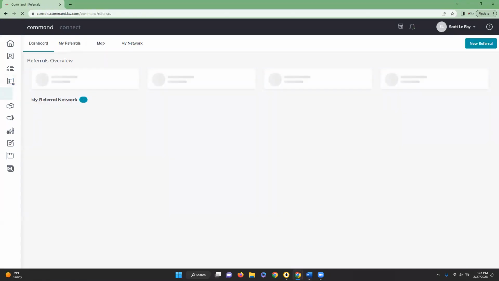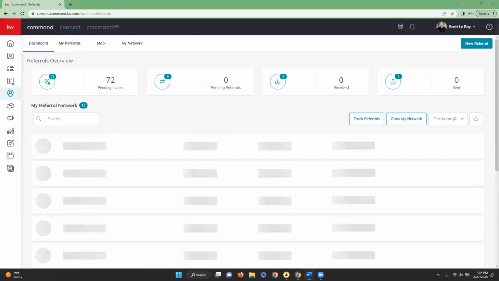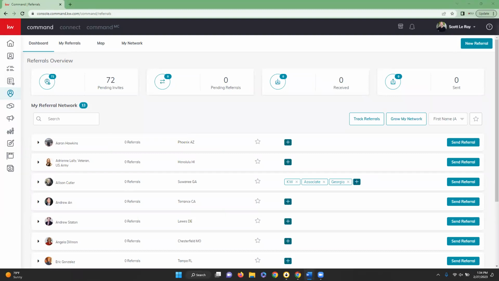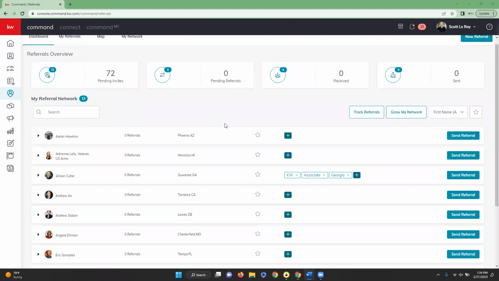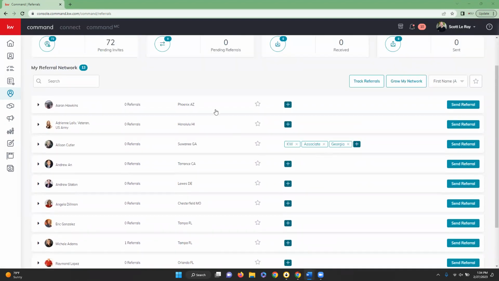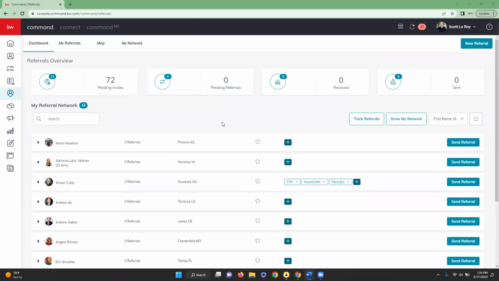Next, we're going to go to our referrals. So this is our referrals overview page. This is giving you the ability to track and manage any referrals that you have either going out or coming in. So anyone that you have accepted and is in your referral network is going to show up here. So these are agents that you have either accepted or you've done business with. So if you do not see anyone here, don't worry.